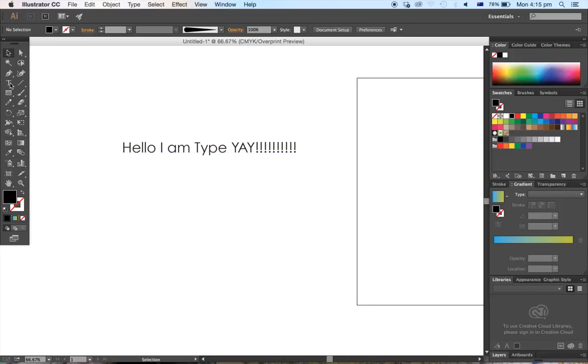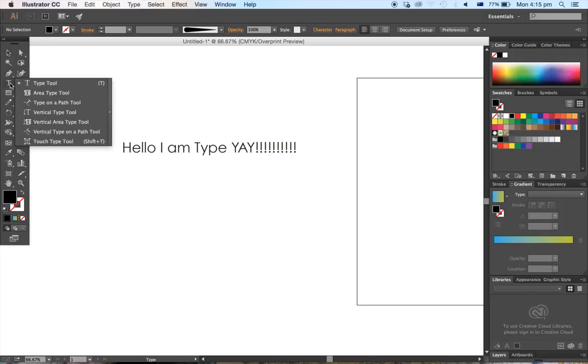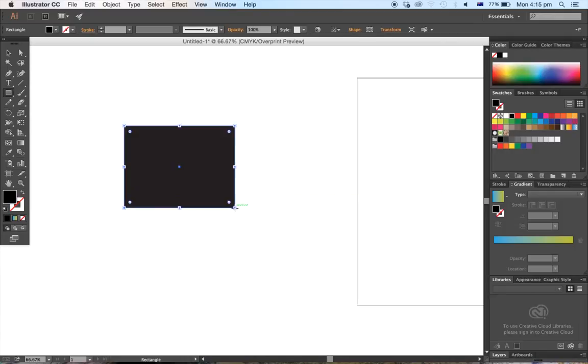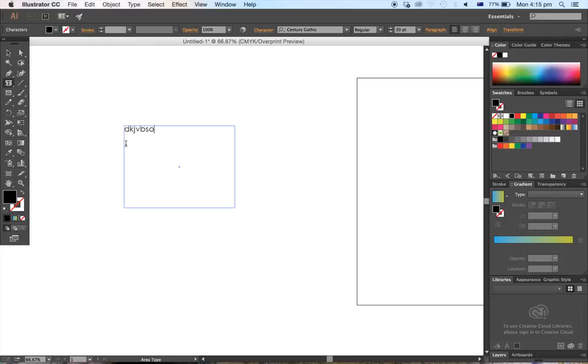So sitting within our type tool, some of the other things we have is type area tool, type on a path, vertical type, things like that. So obviously, type tool is what I just showed you. Type area tool allows you to convert a shape into a type area or a text box. So if I now go up to and grab my type area tool, I can click on this shape, and I've now turned that rectangle into a text box.